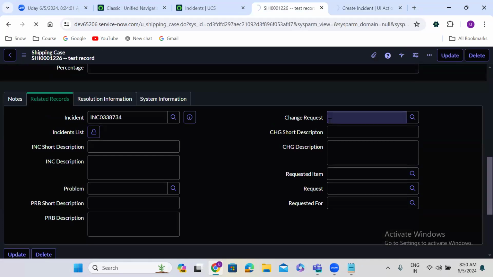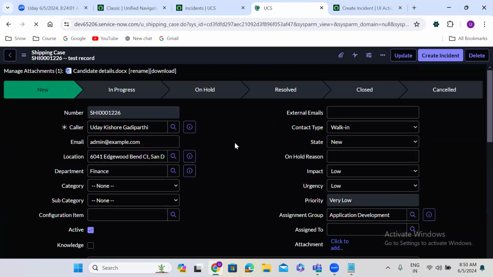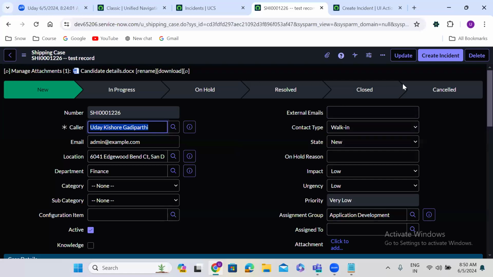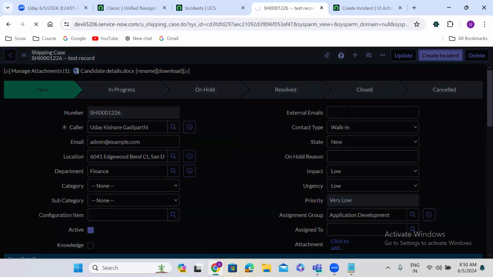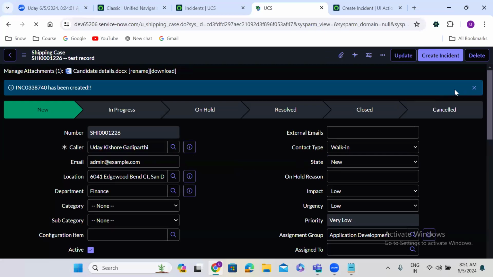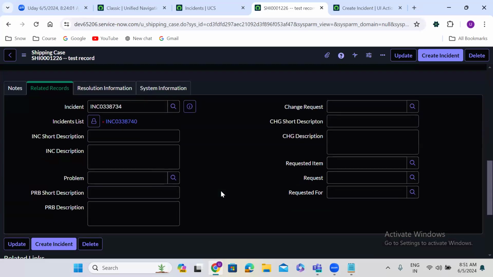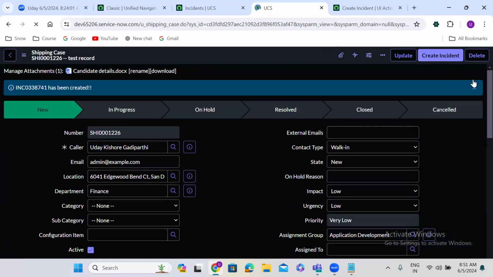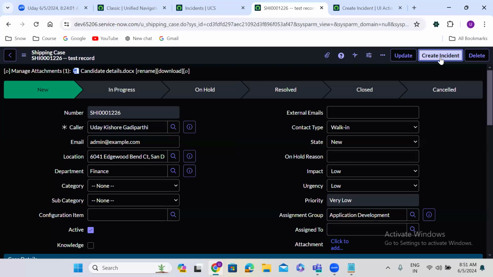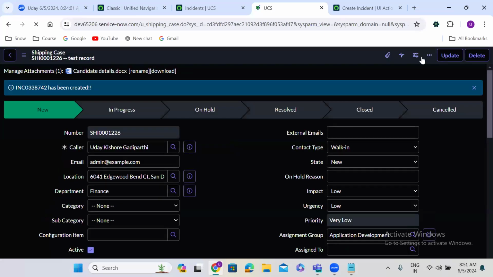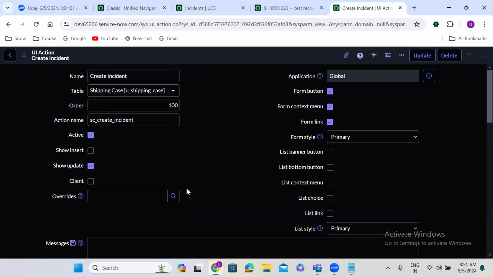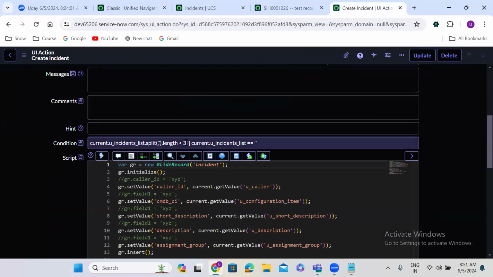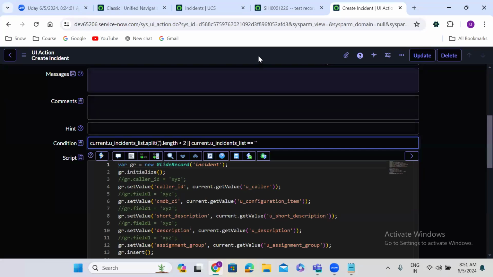As it is empty, it should show the UI action. Okay. I am clicking on this button. It is creating an incident record. That is fine. So one incident is created. I'm clicking on second incident. Still appearing. Okay. So instead of 3, if you use 2, it will work here.